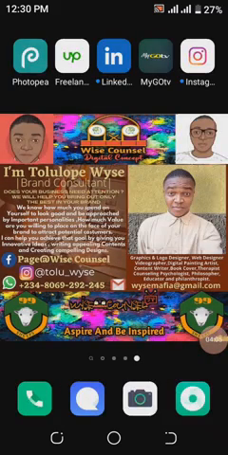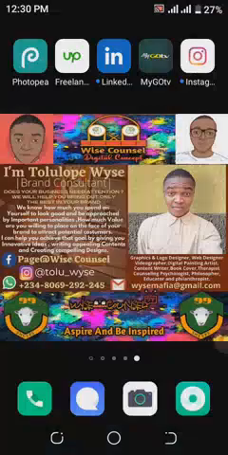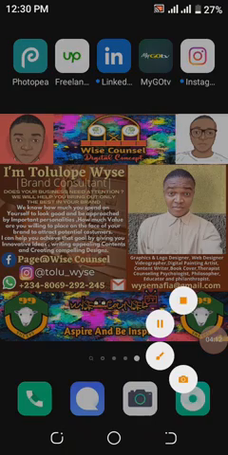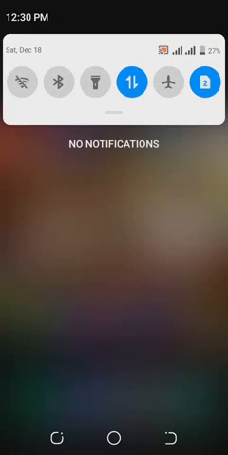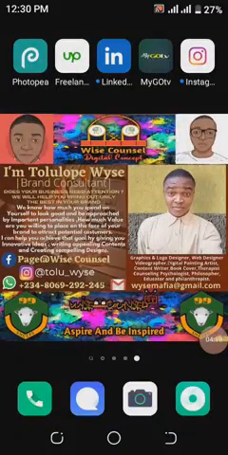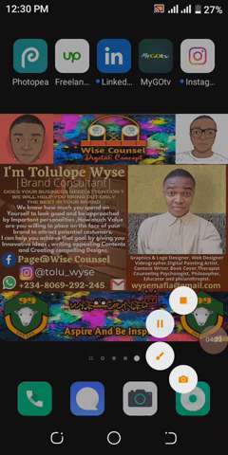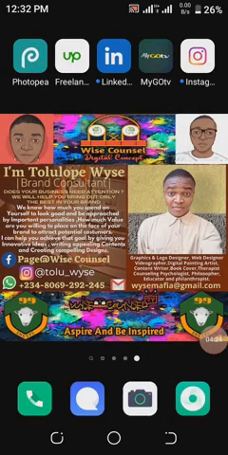So now we are going to be logging on to Photopea. So this is what we are going to be doing. We are going to be going to our Photopea. And first of all, when you download your PSD file, you can't use it directly. It's going to be a zip file. You have to unzip it.